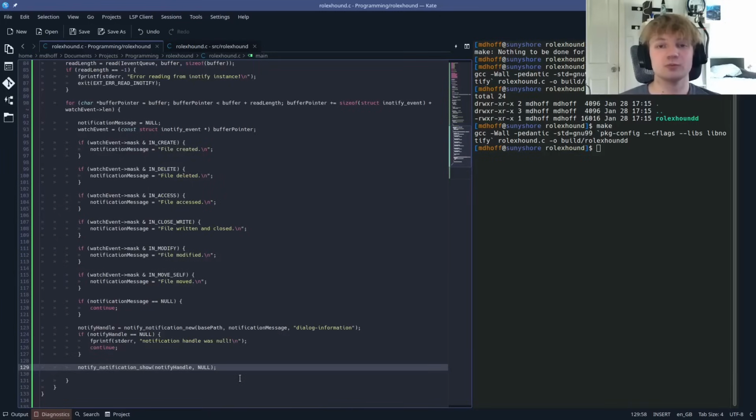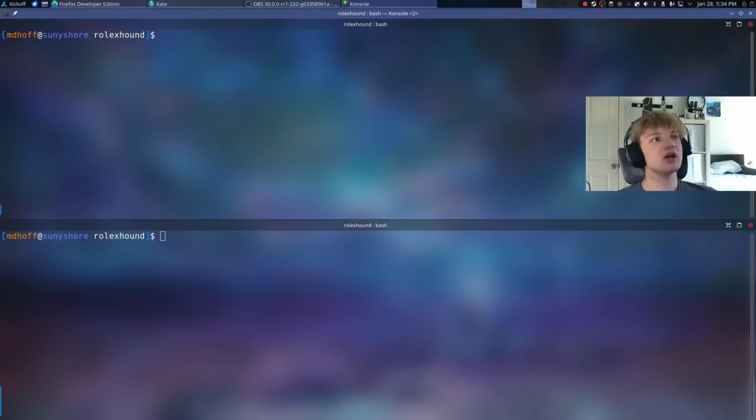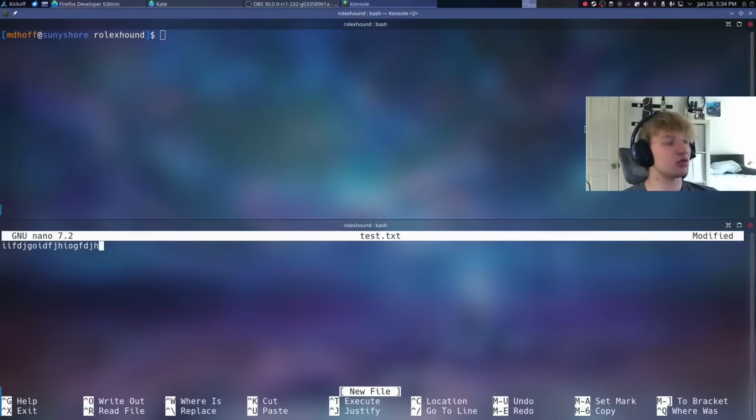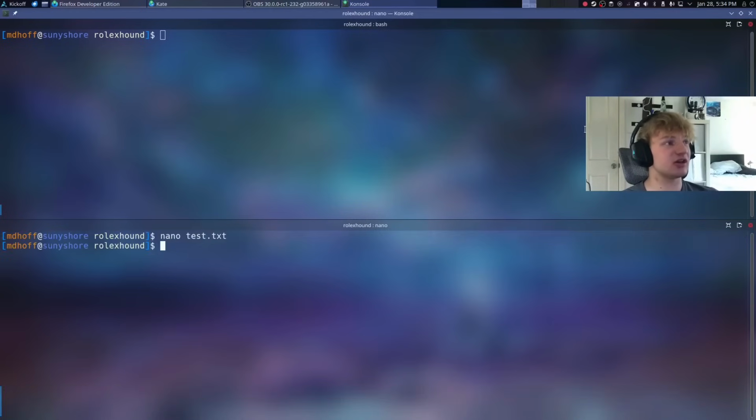Okay, so let me make sure it compiles. This should send us a desktop notification with libnotify. So we're over here on my main display, and I've moved my face because my notifications pop up in the right corner on this machine. What I'm going to do is create a file called test.txt, write a whole bunch of stuff to it, and save it.